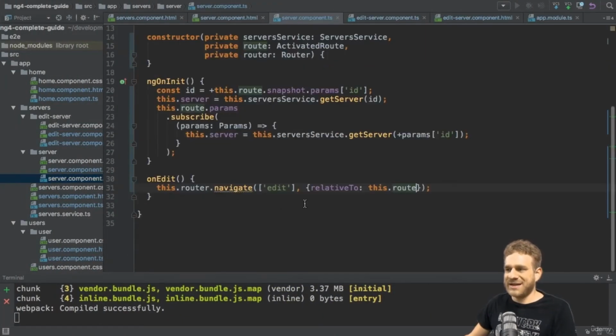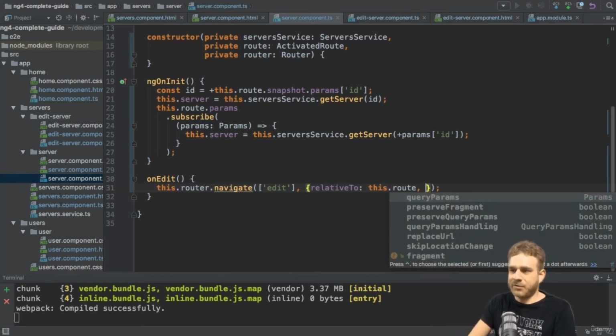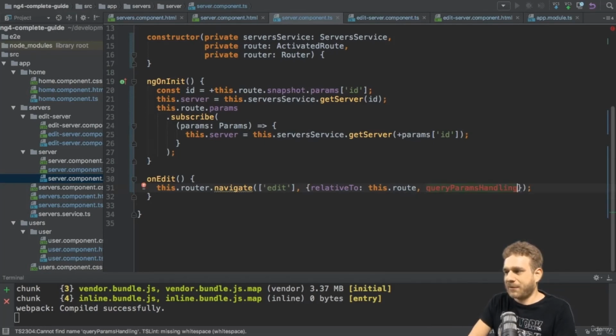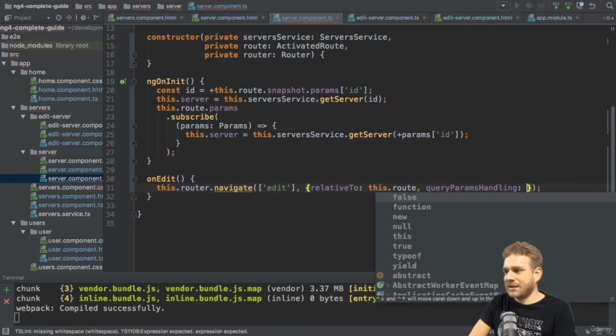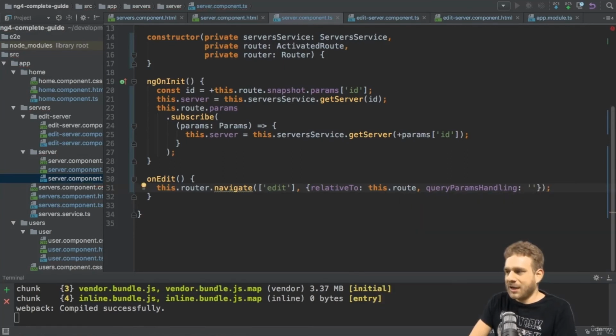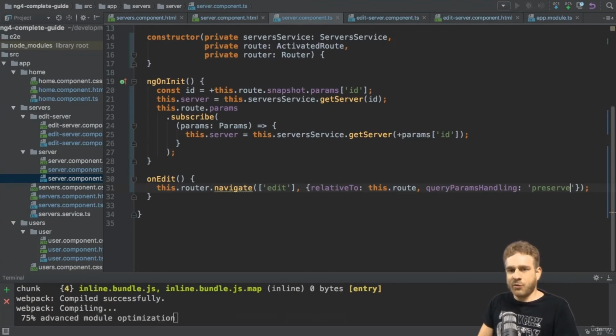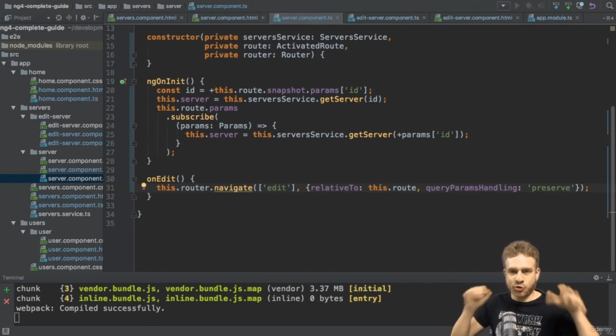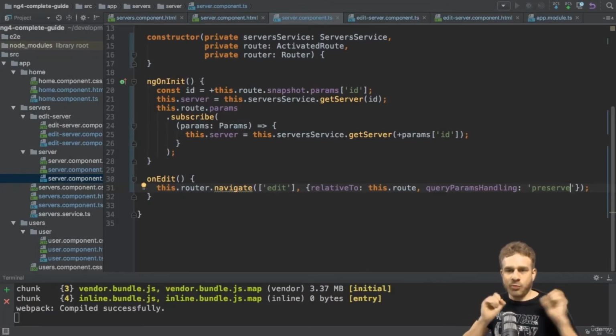In the server component where we navigate, we can add another property to this JavaScript object we use to configure our navigation. And here we get the queryParamsHandling property. Now queryParamsHandling takes a string as a value, and this could be merge, to merge our old query params with any new we might add here. Now we don't add any new ones, so we can simply choose preserve instead, which will override the default behavior, which is to simply drop them, and make sure that the old ones are kept.